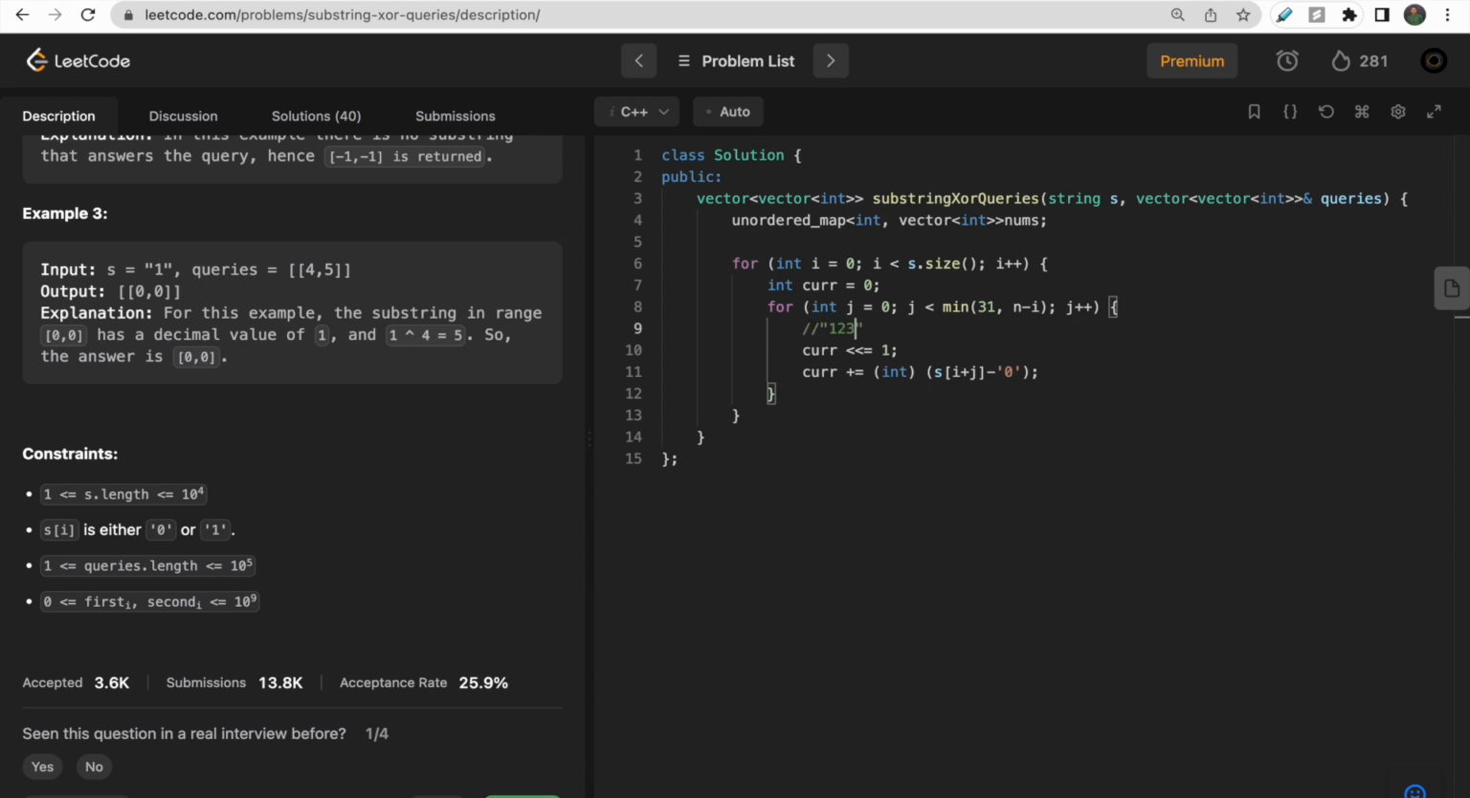So let's say you have 1 2 3. This is a string representation of a decimal, and you need to convert this into a decimal. What you do is first take 1, then 1 into 10 plus 2, and you get 12. Then again multiply by 10 and add 3. So this is how you get 123. This is the way you convert a string representation of a decimal into a decimal, by multiplying by 10 each time.